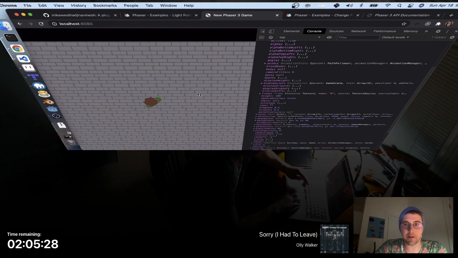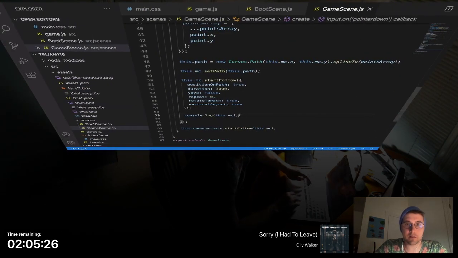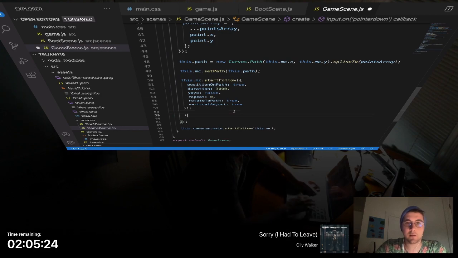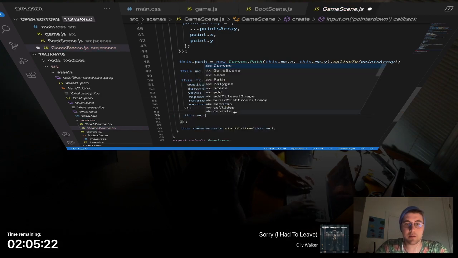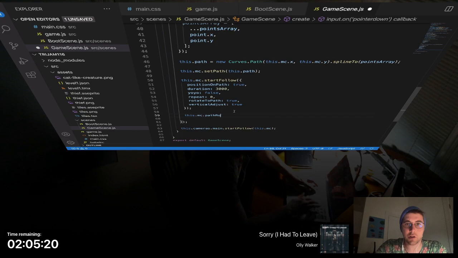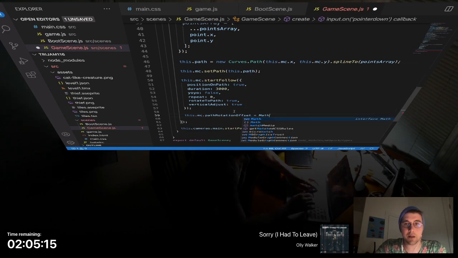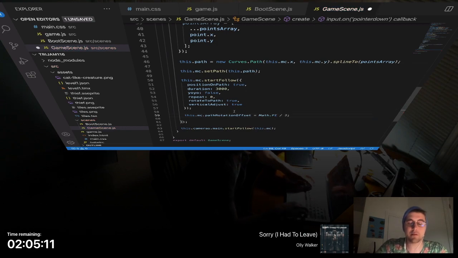Rotation offset 0. There it is. So let's say this.mc.path.rotationOffset equals Math.PI divided by 2. I'm pretty sure that's 90 degrees in radians.